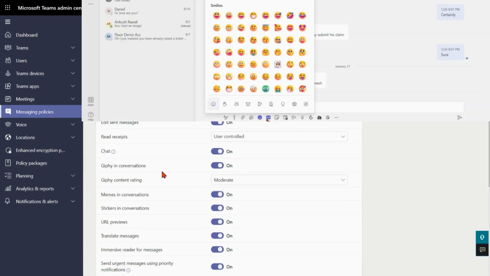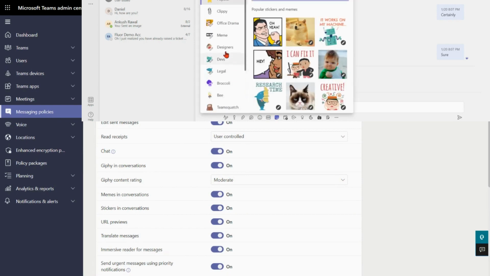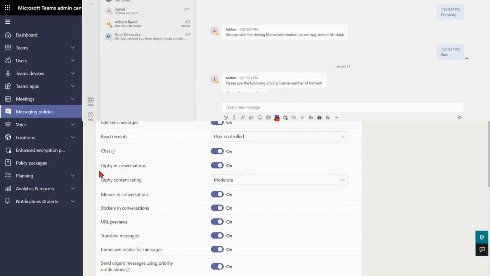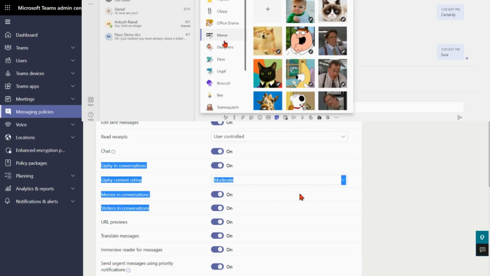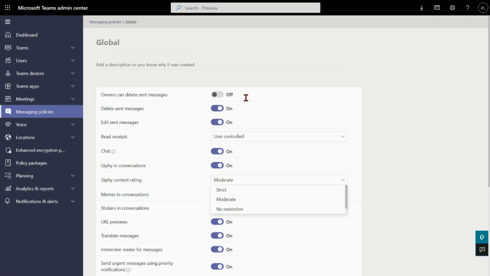The next few options are for fun stuff like GIFs, memes, stickers. If you don't want people in your organization to be able to use any of these features, then you can turn them off. So we have 3 options to choose from in the Giphy content rating. If you choose strict, this means users will be able to include Giphies in their chat, but Giphies will be strictly restricted from adult content. If you go with no restrictions, this means users will be able to use Giphies in their chat regardless of the content rating of the Giphy.